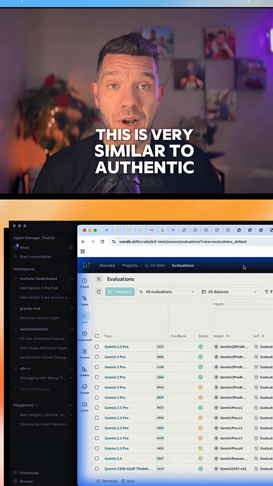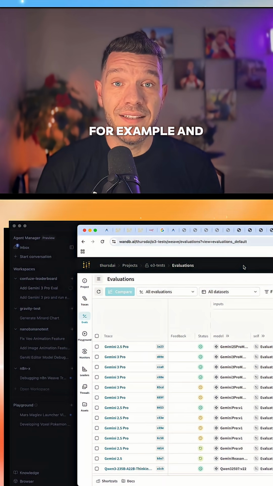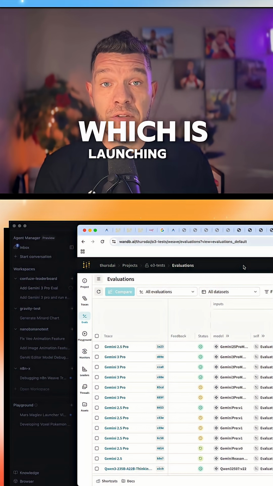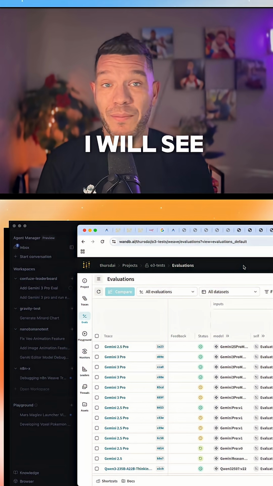This is very similar to agentic browsers like Atlas or Comet, for example, and this is all built into AntiGravity, which is launching free today on antigravity.google. And we'll see a comparison in a second.